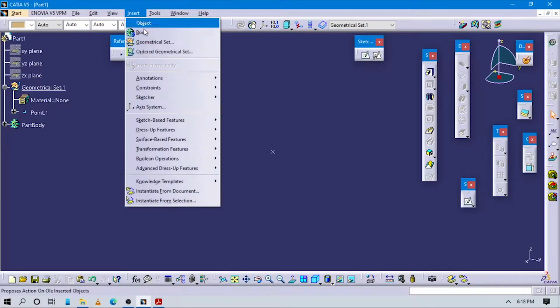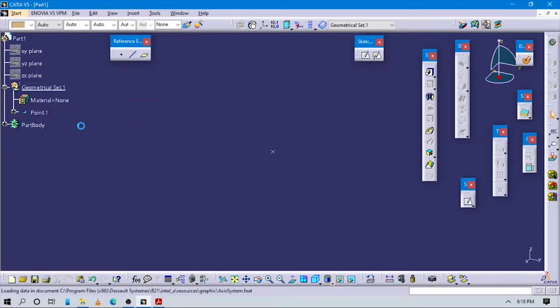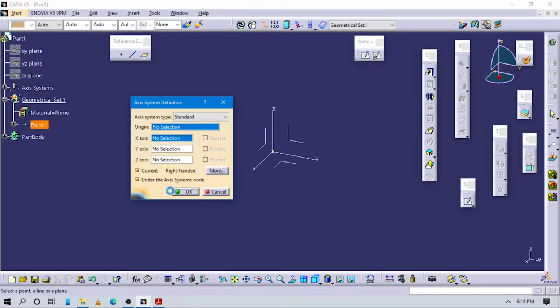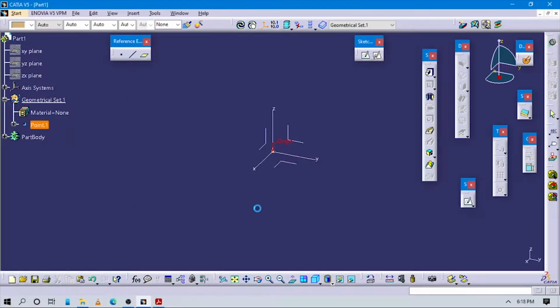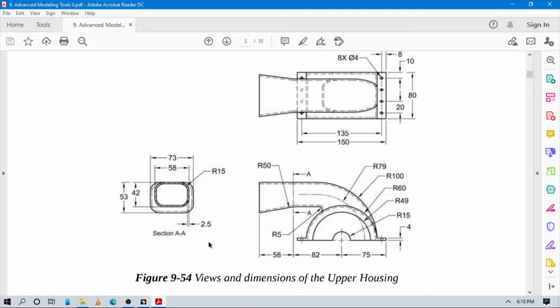And make sure you created this point in this geometrical shape, and go to your menu bar and in the insert tab, go to axis system and select this point as the origin. Press OK. Now we have created this axis system, so let's start to design this part.